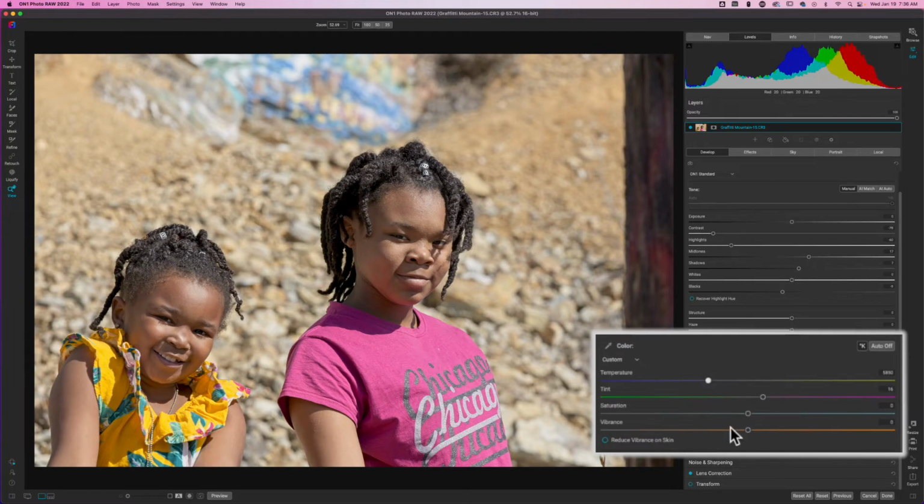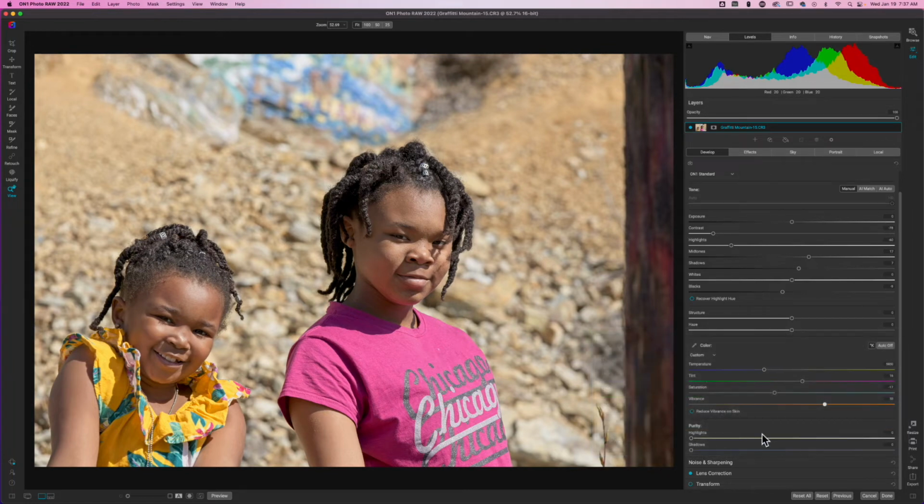And now I can deal with my saturation and vibrance of the image. I can pull back on my saturation and pull up on my vibrance. And I'm only looking for a base edit here. I'm not looking for anything over the top. It doesn't have to be special because I am going to throw a preset on here in a second.